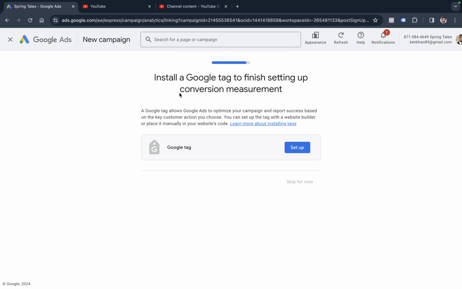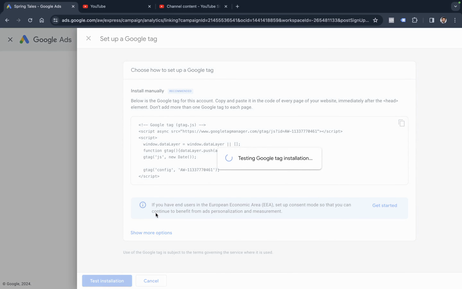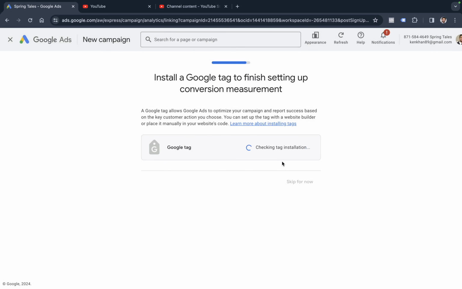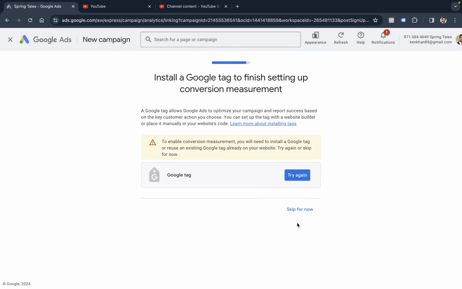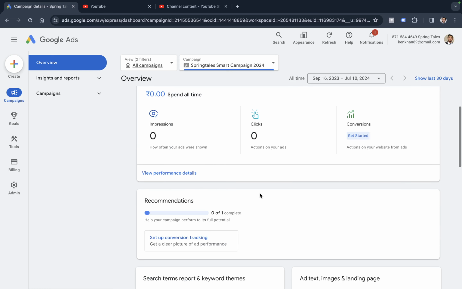But before that, Google is asking us to finish this option of adding the Google tag. Let's say if you want to keep any tracking, you can go with the Google tag option. Otherwise, you click on skip for now, before which you have to click on setup, and you have to cancel it from here probably. So you simply click on setup, you click on text installation. It's going to take a while. You click on cancel, and then you should have this option active. Perfect. So we have this option active now. We click on skip for now, and here we have our smart campaign available.